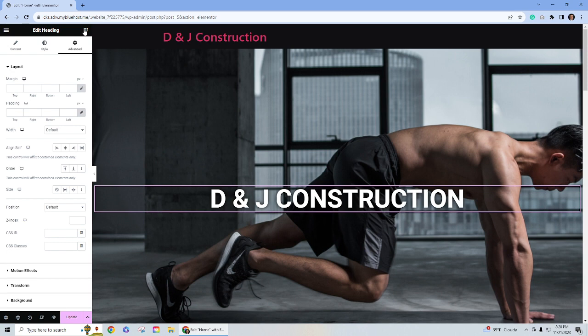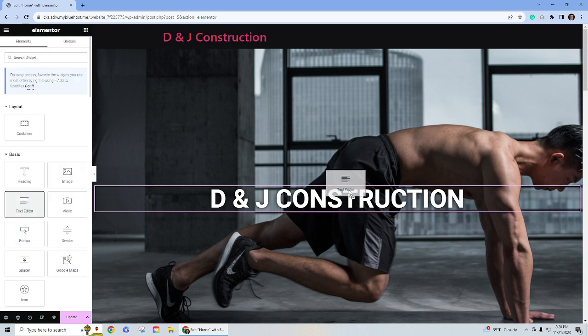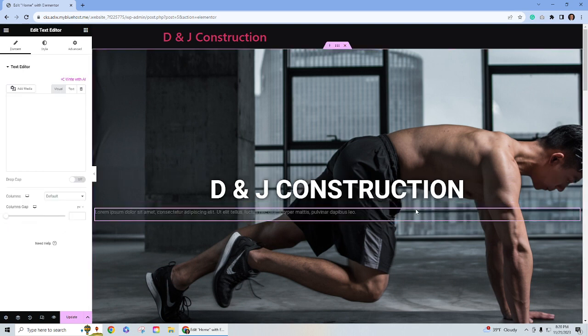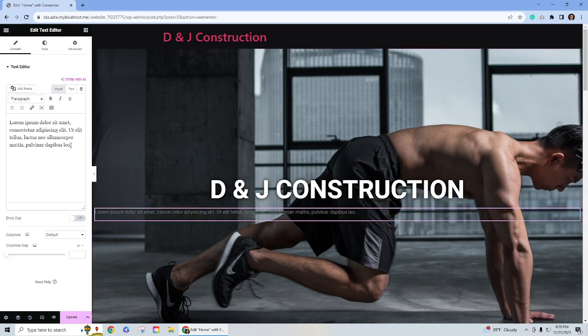To show you how to do that, I'll go ahead and drag in, let's drag in a text editor. I'm just going to drop it right beneath this heading I put in. And let's just say this is my new excavation business. Something simple like that.